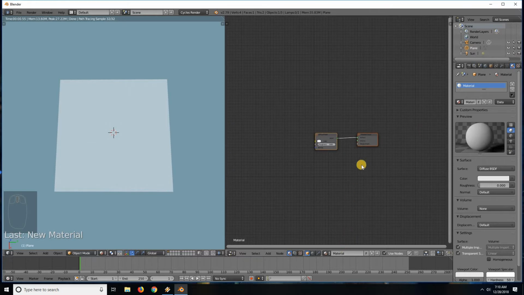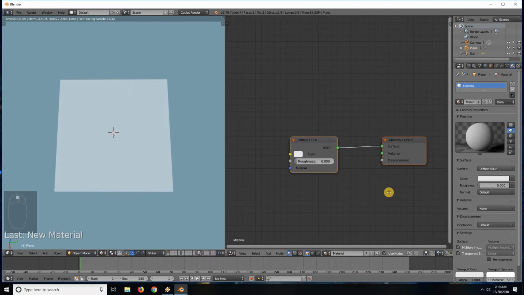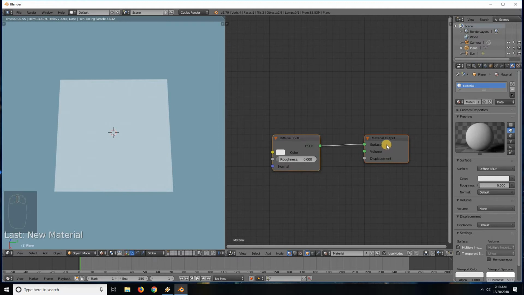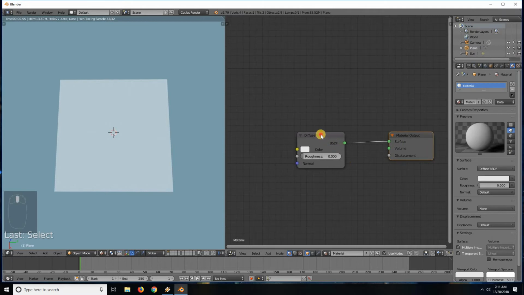So when we added a new material, by default we got 2 nodes. One of them is pretty much required. This is our material output node. It has three places that we could plug things in: a surface, a volume, and a displacement. For this tutorial, we're not going to worry about volume or displacement. We're just going to be playing with the surface. There's a node currently plugged into it, and it is the Diffuse Shader node. It's like when you pick your surface over here, the Diffuse BSDF.